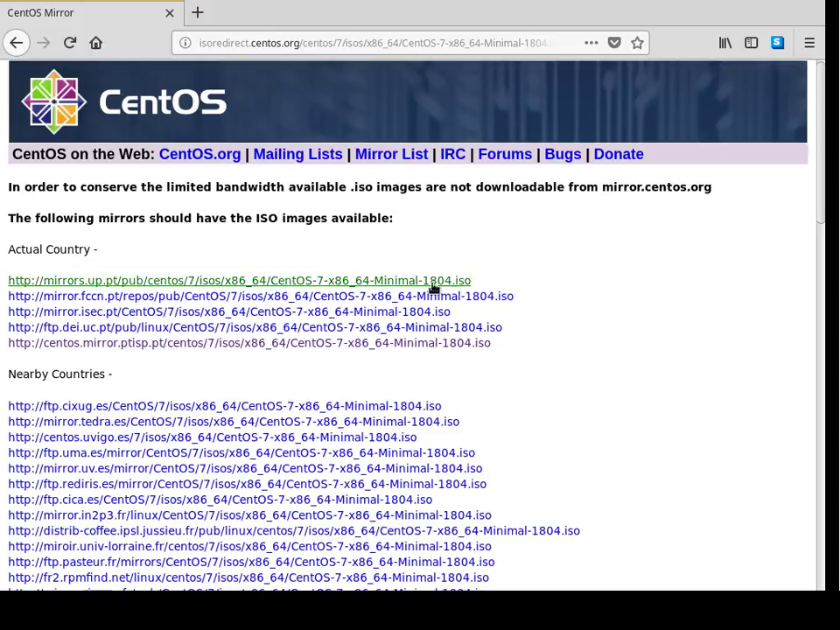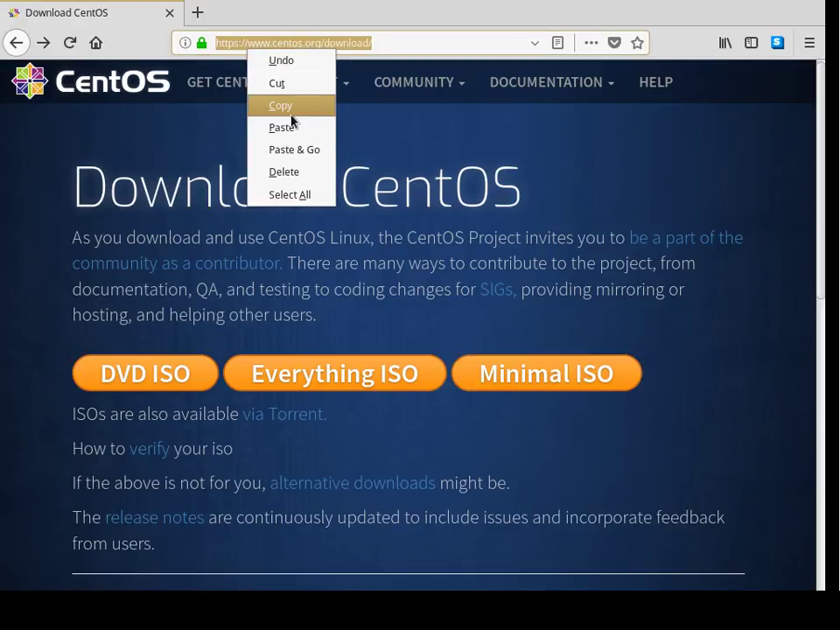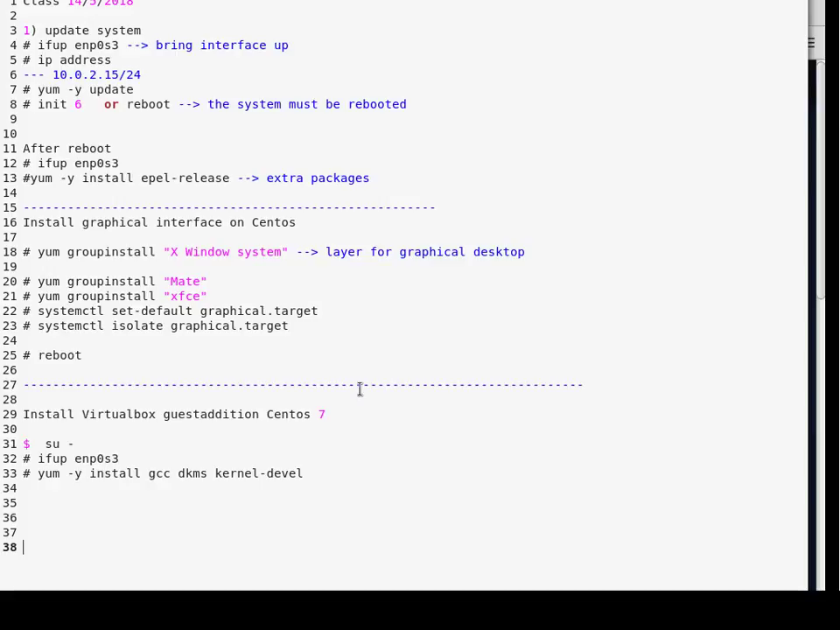Right now you can check that there is another release, 1804. It's quite new, and it has the latest updates from CentOS. So here you can download CentOS. You write it and you can choose which system you want to download.